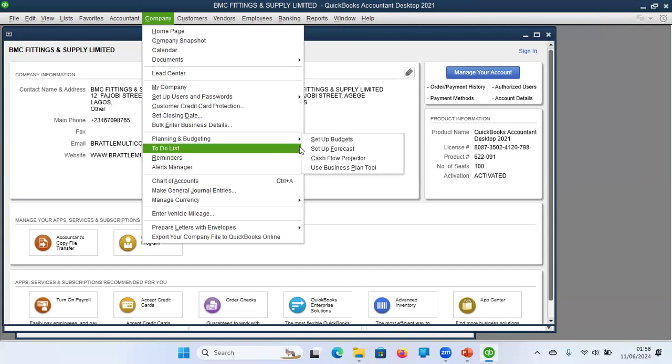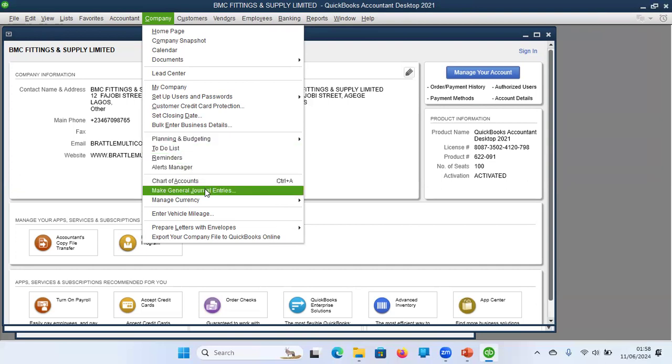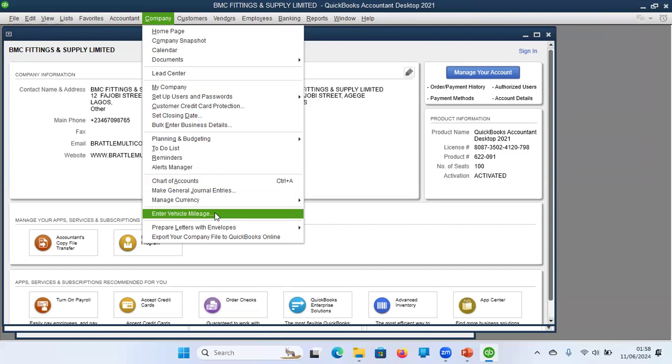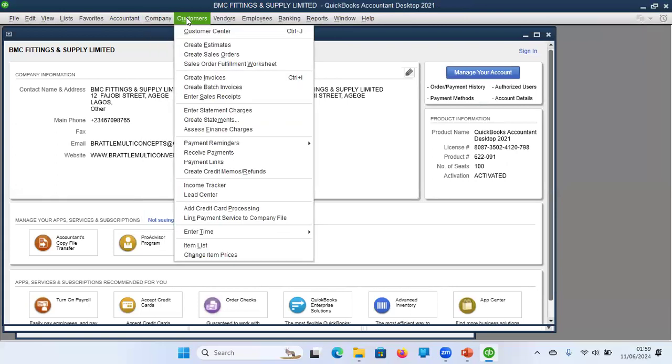Then we'll have planning and budgeting. Here you can set up a budget and the rest. We have to-do list, set up accounts, manage currency, enter vehicle mileage and the rest. So there are a lot of things you can do while working with QuickBooks. Then we have the customer. On customer, we have customer center.